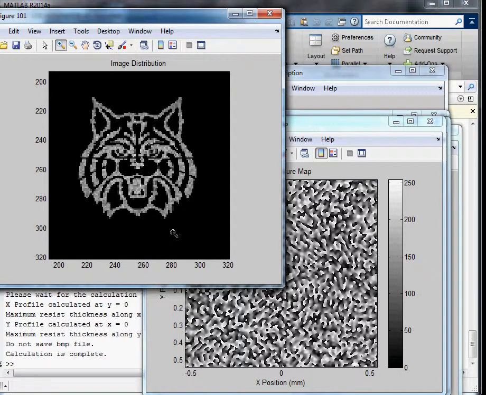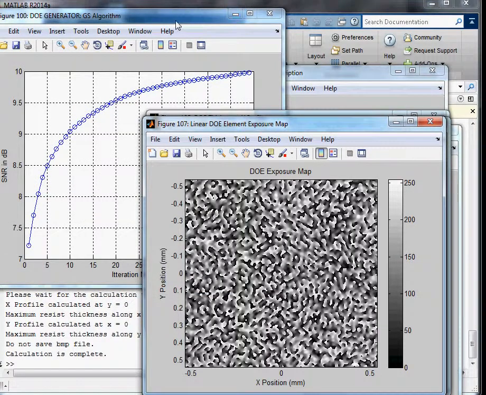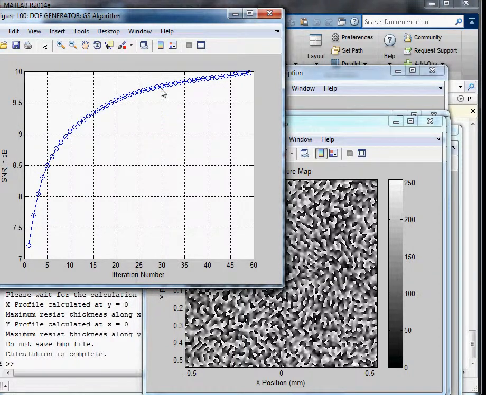Actually, what's important is the signal-to-noise ratio, which is the ratio in decibels of the power in the desired part of the image divided by the background. So our signal-to-noise ratio after 50 iterations was about 10 dB. That's not too bad. You're still going up, so you can continue that if you like. All right.